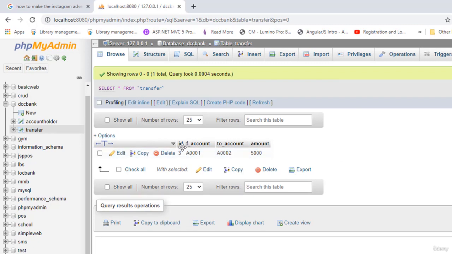Now if you go to the transfer table, you can check here. This is the auto ID. This is the from account and to account. What is the money you transferred? You can see the report. Amount will be 5,000. That's it. Fine. It's working perfectly. Right.